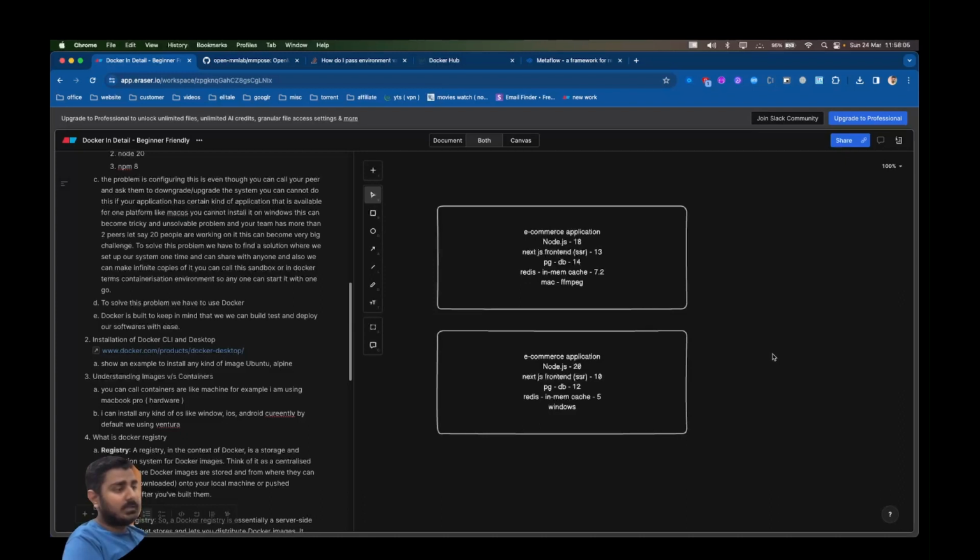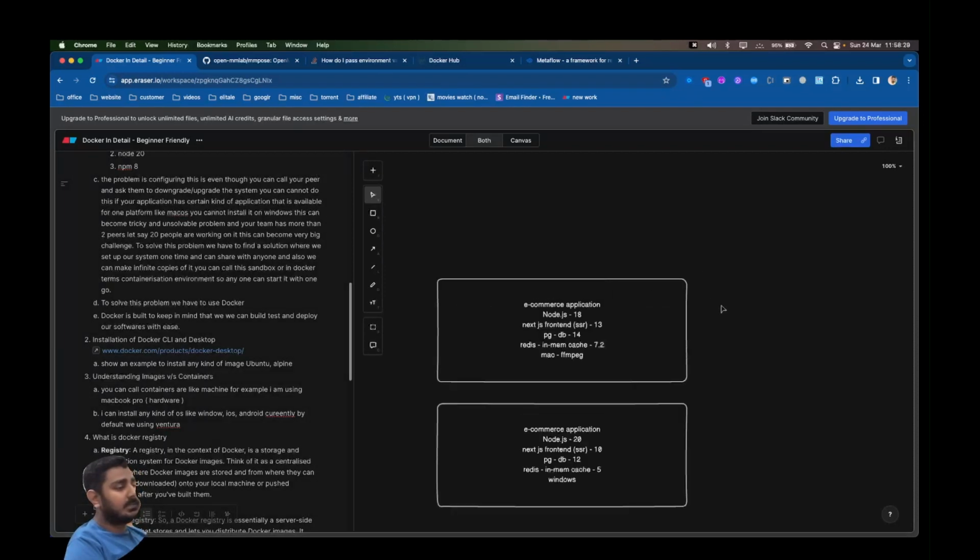So, to solve this problem, there is something called a sandbox environment or virtualized environment, or, I don't remember that specific word, but it is called a container environment.